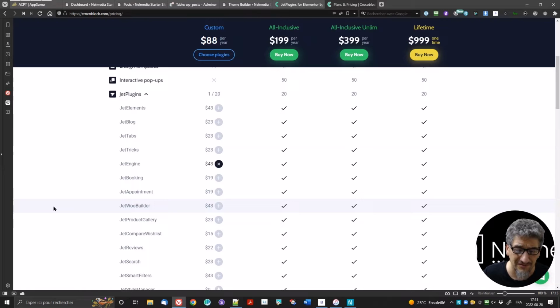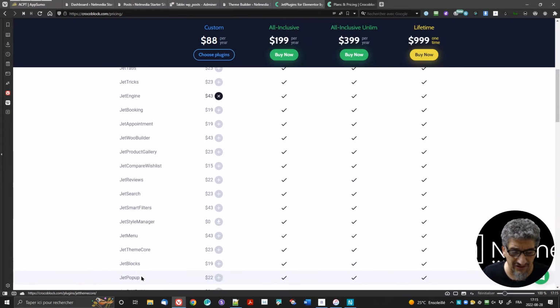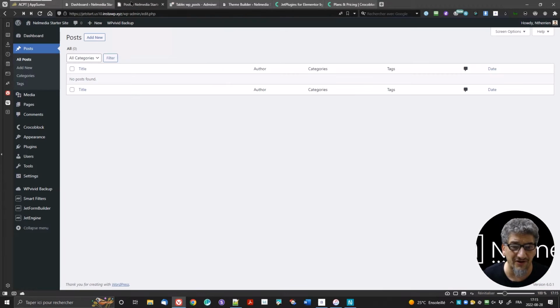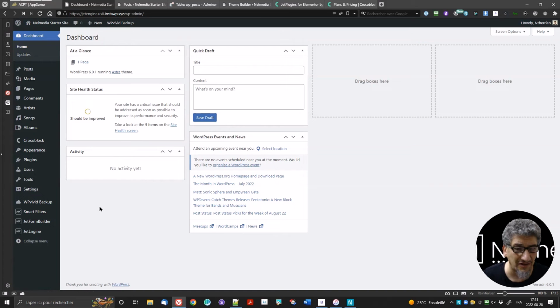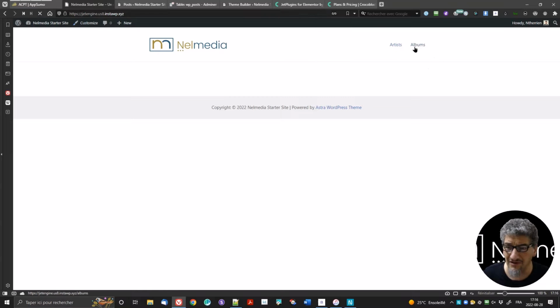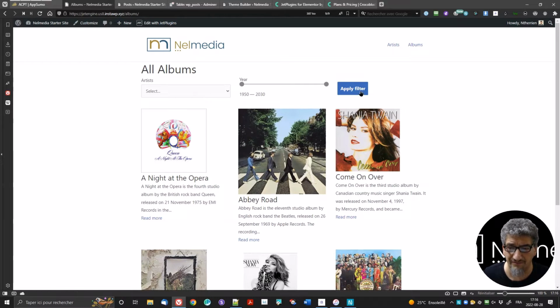In our case, we're going to use some other tools just to show how complete that can be. I'm going to use also the Jet Smart Filter. We're going to need that to filter the product. If you remember, just want to make sure that I'm using the right site here. I have a couple of sites open. So that will be used for, let me show you, the album filters here at the top.